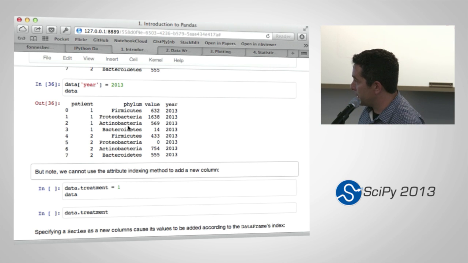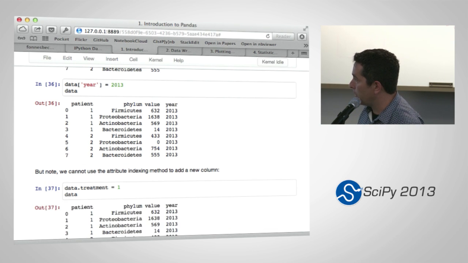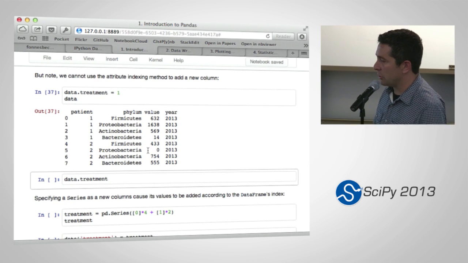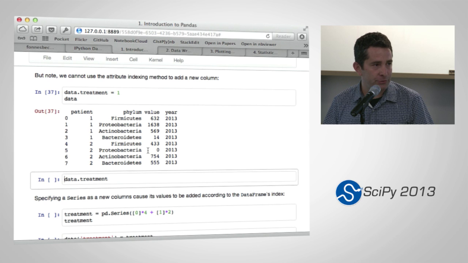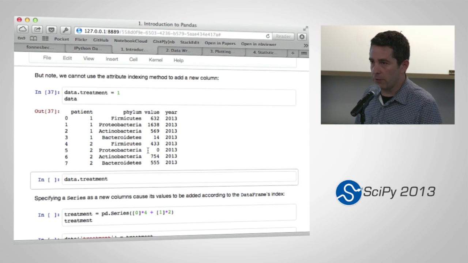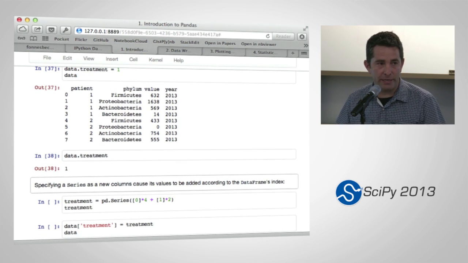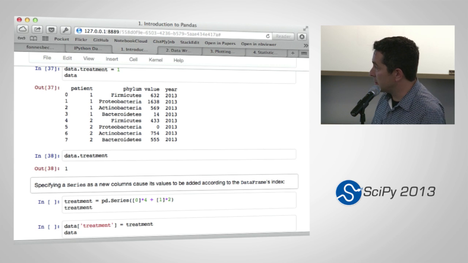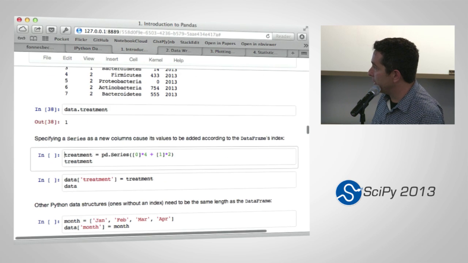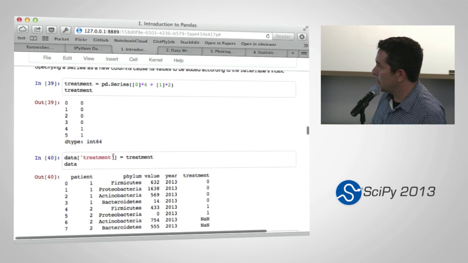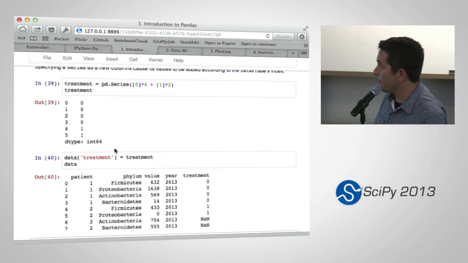However, we can't use attribute indexing to create a new column. So if I create treatment and I want it to be 1, it's not there. It doesn't know that I want this particular attribute to be a column. The data structure has lots of attributes, not all of them are columns in the data table. So all we've done is created an attribute that's 1, which is useless. What we have to do here is assign it using the dictionary-style indexing. And that's how we know it's meant to be data.